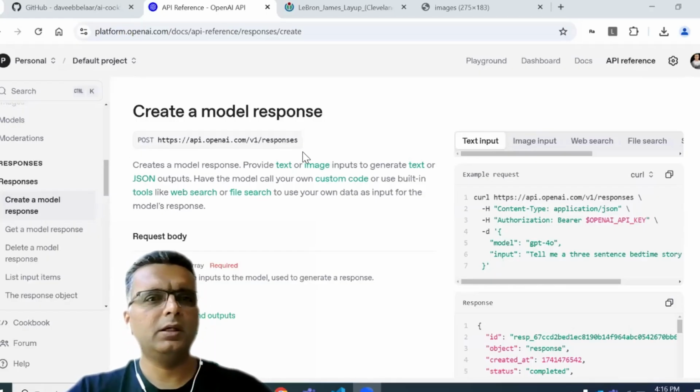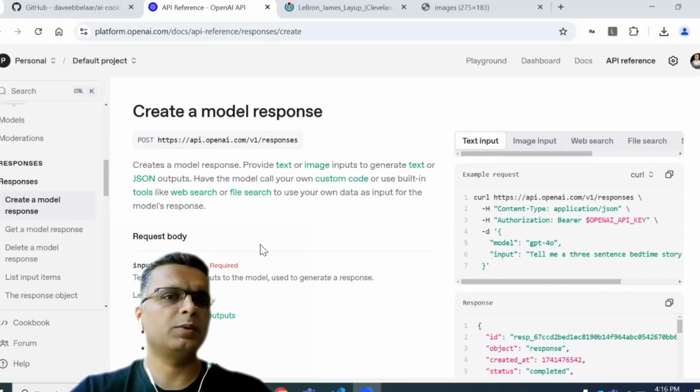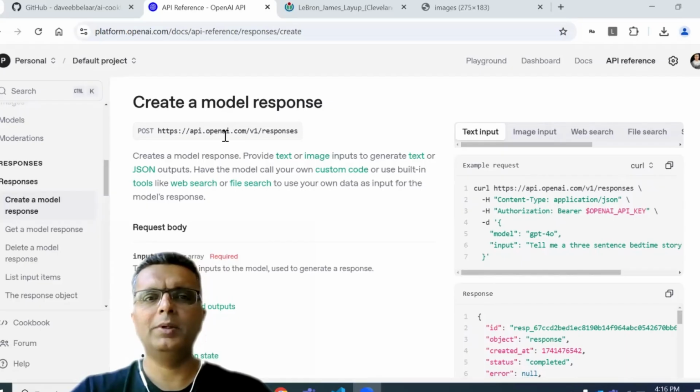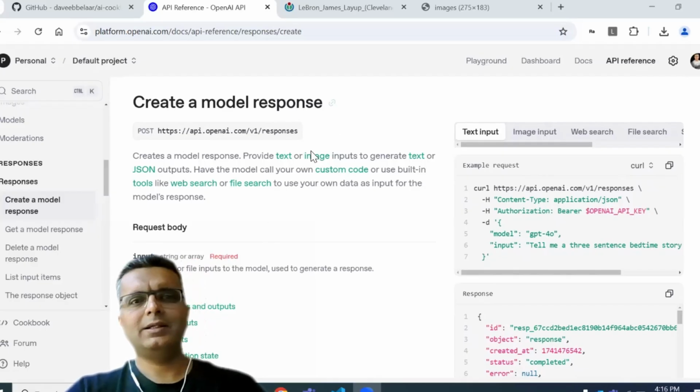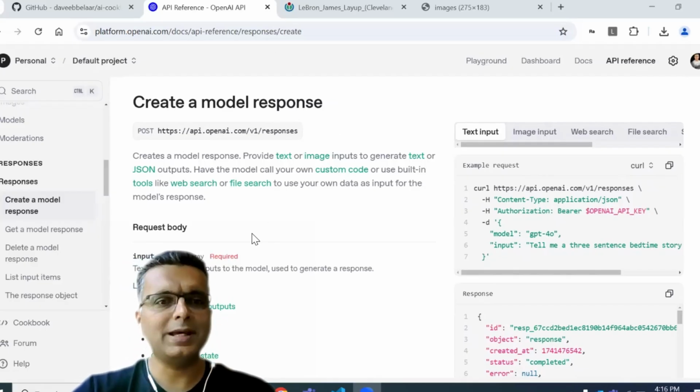Today I will be taking all of you through my experiments with Responses. Responses is now opened up by OpenAI in their API calls, which is very exciting. Why is it exciting? Let's look at it. So Responses has multiple things.